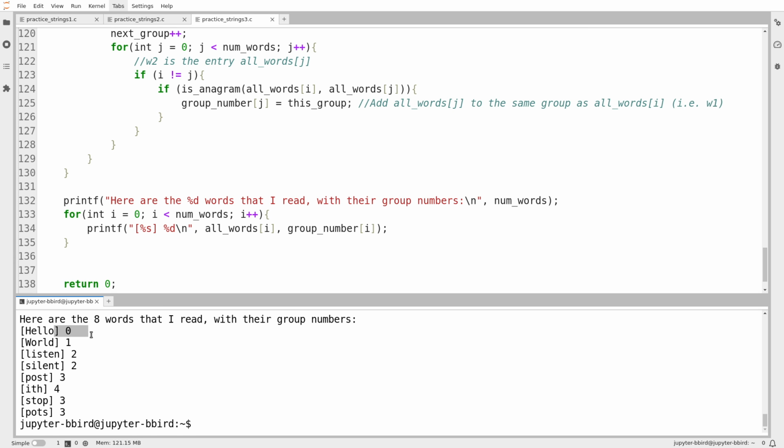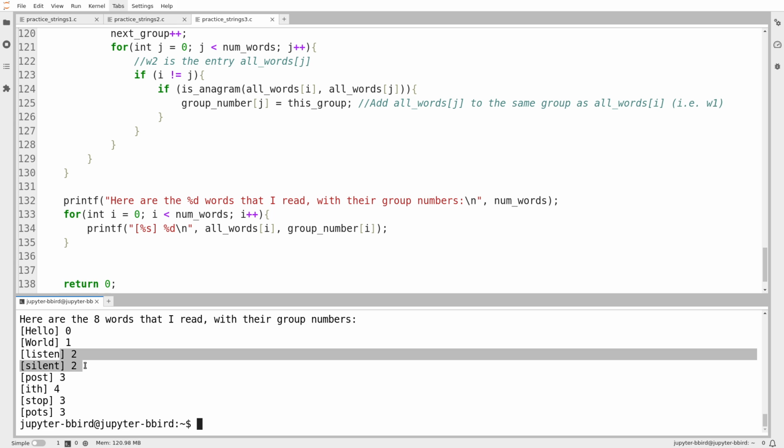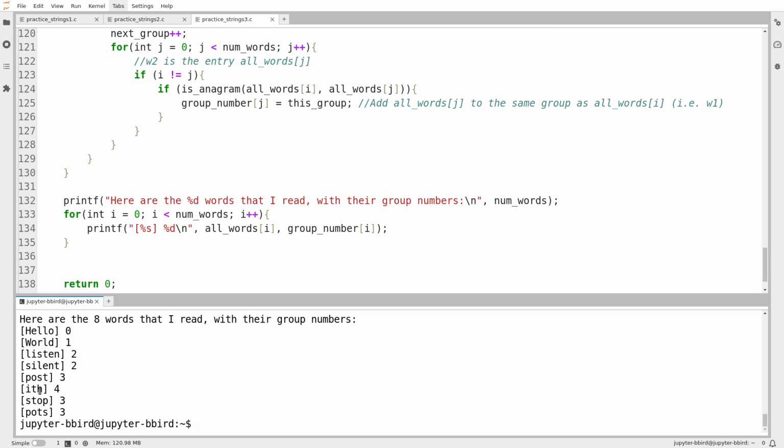Hello is in group 0. That looks good. World is in group 1. That looks good. Listen and silent are in the same group. They're both in group 2. Post is in group 3. If is in group 4. Stop is in group 3. Pots is in group 3. This is what I want.